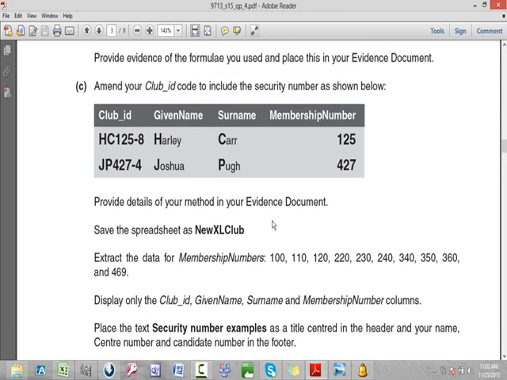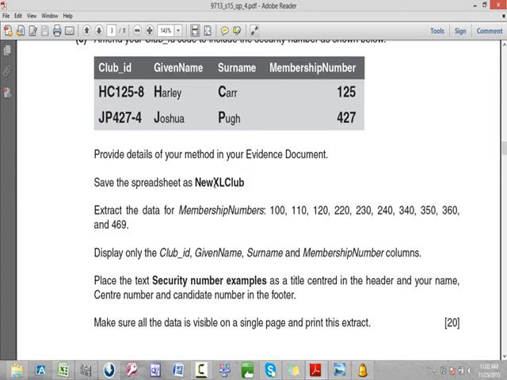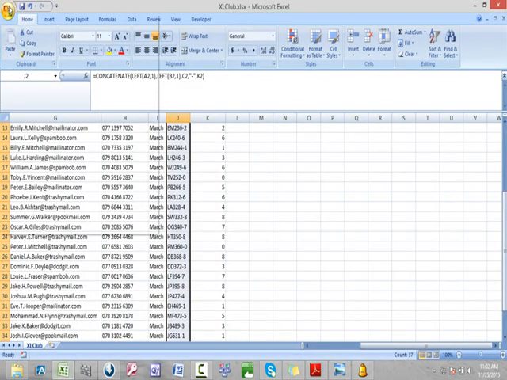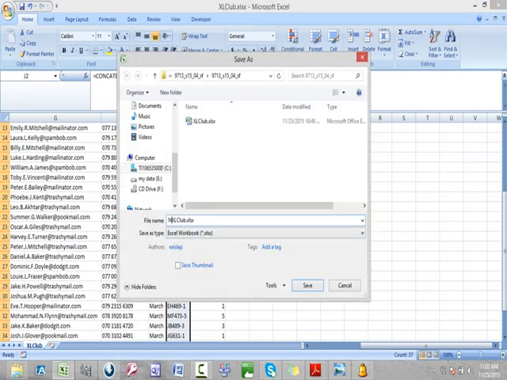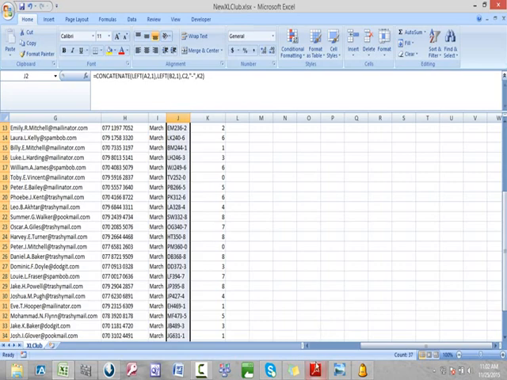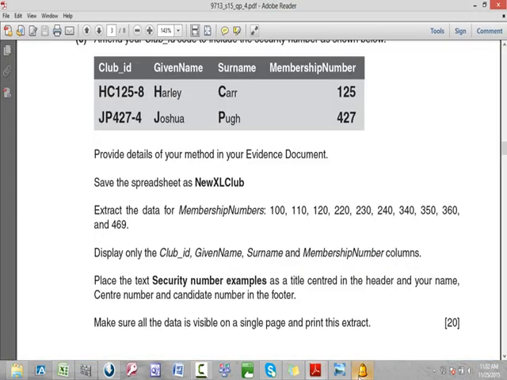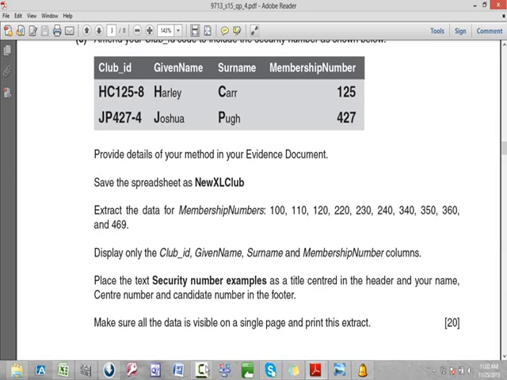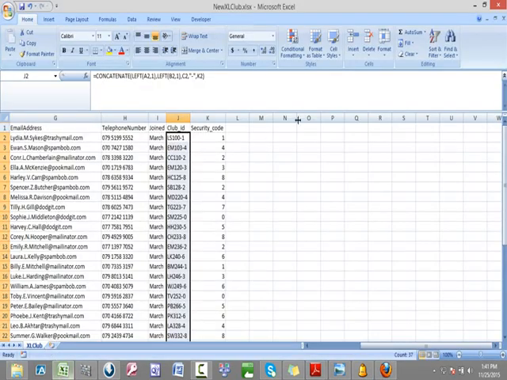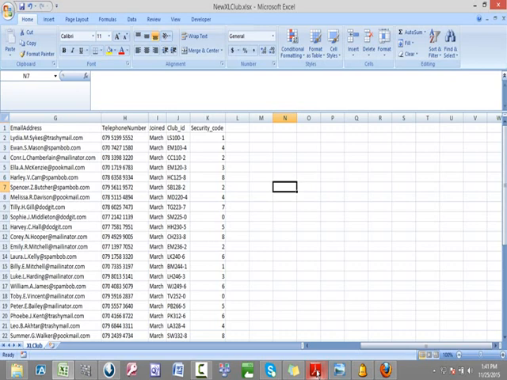All right. So provide details of your method. So we have to show evidence again, the same way we did for the first one, show evidence. All right. Now save the spreadsheet, a new Excel club. So we just go and do save as. All right, so we add new to this based on the question. All right, that is done. So we have saved the data as new club, new Excel club, and you can see that's the name of the file. So we continue.